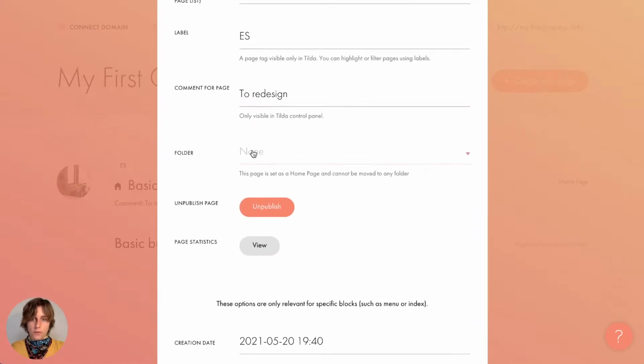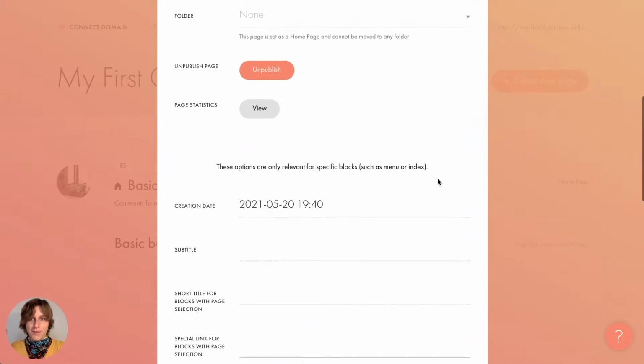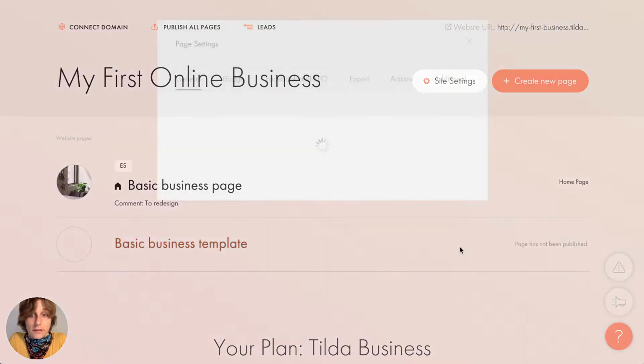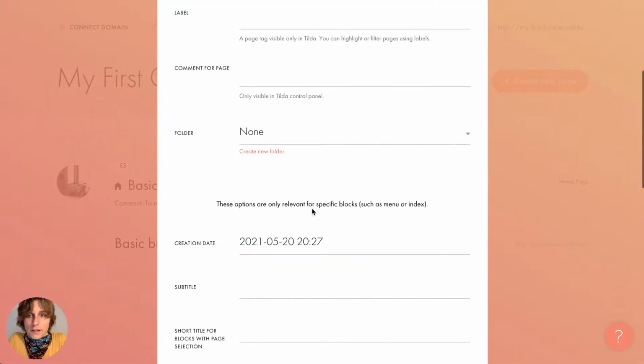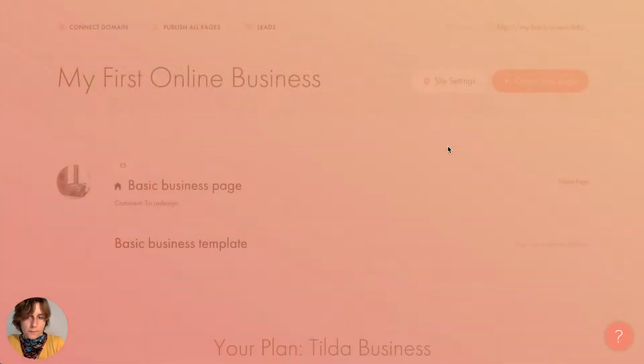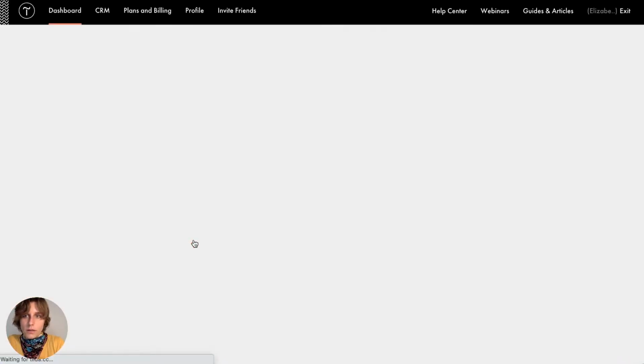All right, so before you have created a folder, it's a home page. You see here everything is explained for everyone, even for me, a tired Tilda employee. So this page is set as a home page and cannot be moved to any folder, of course. So we close the page settings, we open another page's settings, additional, and here is the folder. So you create a new folder over here, Archive, for example, and this page will move to this folder.